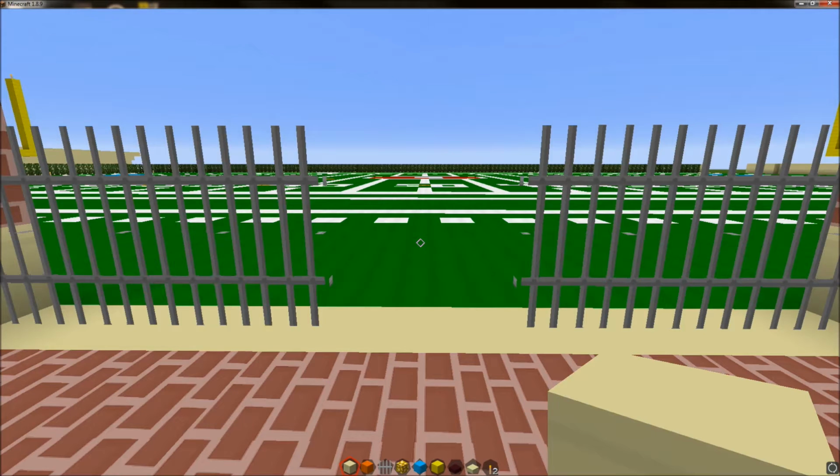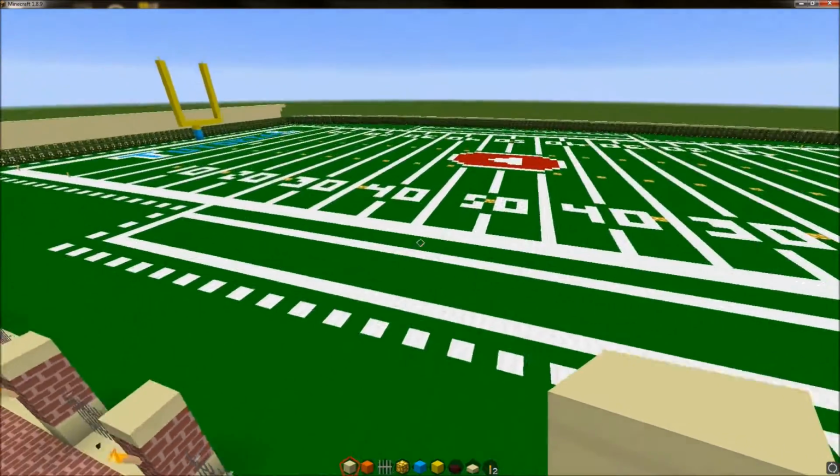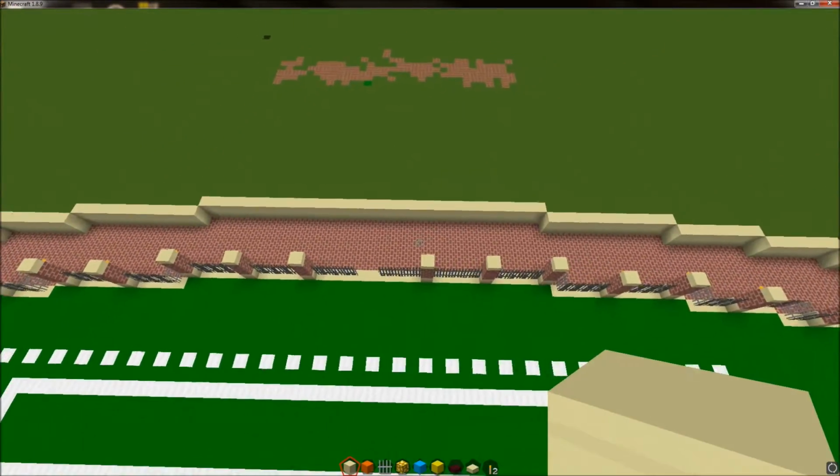What's going on, guys? Today we're going to continue the tutorial series that we've been working on. We're going to do that by starting the Bryant-Denny side of the stadium.